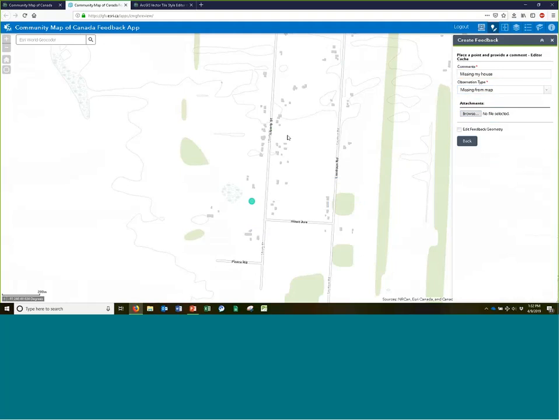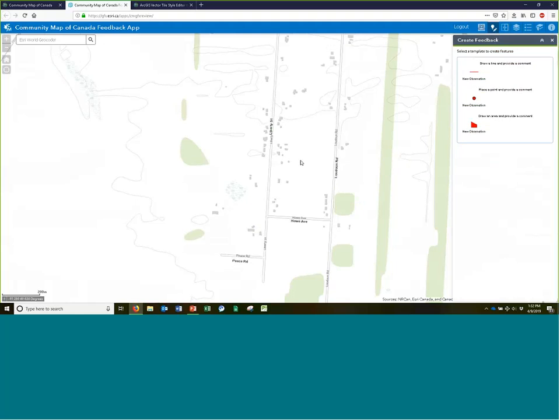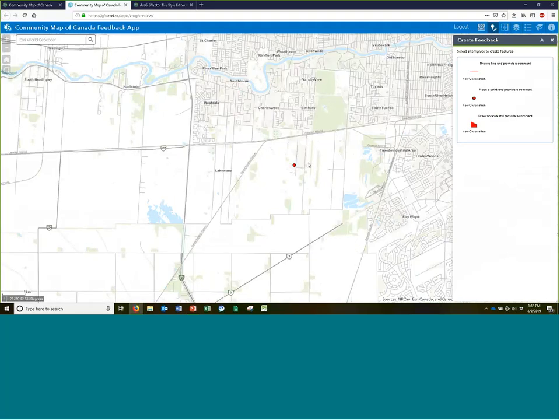So that feedback comes directly to us. If it's a stylistic issue, we'll take a look at it and correct the problem. If it's a data content issue, what we're going to do is forward that to the data contributor. So in this case, it'll probably be the City of Winnipeg. That feedback will go directly to the City of Winnipeg.